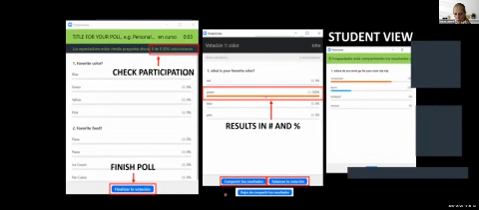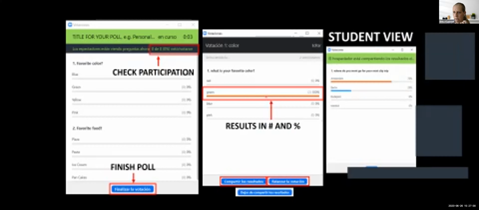And at the bottom, I have the option to choose whether I actually share the results or not. And I also have the option to reopen the poll and let people vote all over again. And the next one is what you just saw right now, which is basically the host sharing the poll results with you.